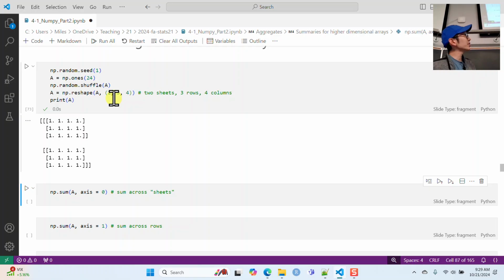I have matrix A. It is 2 by 3 by 4. Everything in here is a 1, okay? If I say axis equals 0, okay? So remember that the shape is 2 by 3 by 4. What is the resulting shape of np.sum axis 0 going to be?